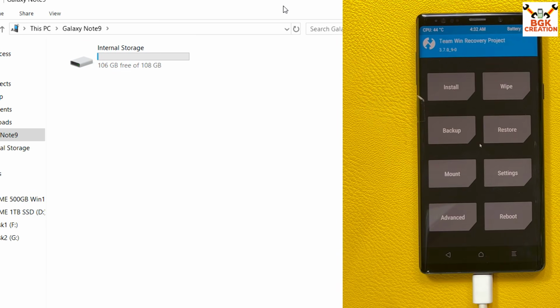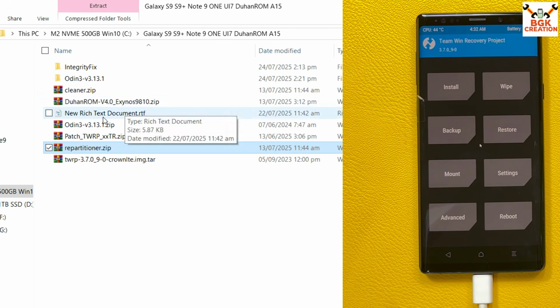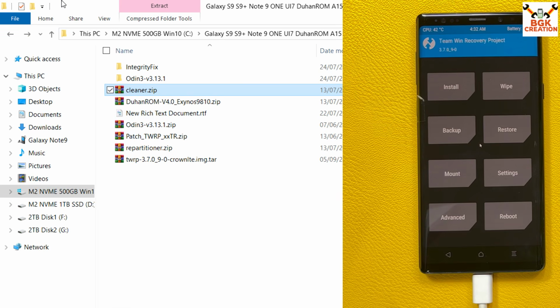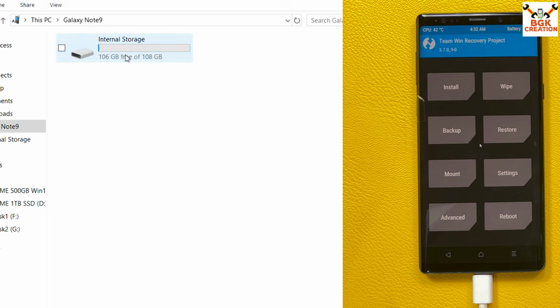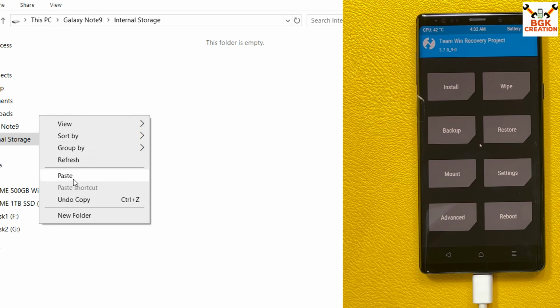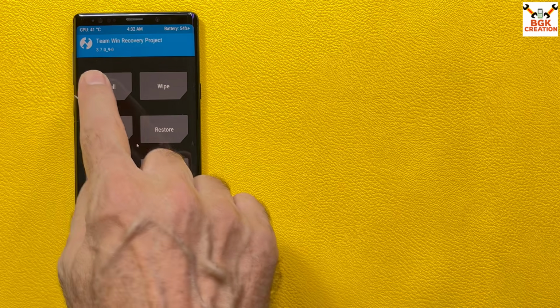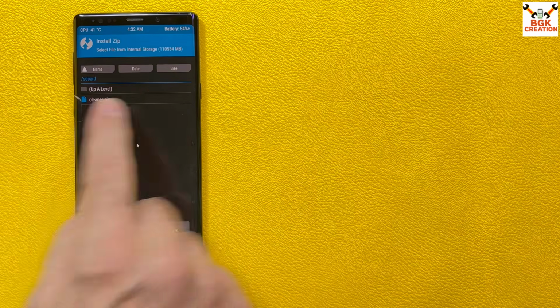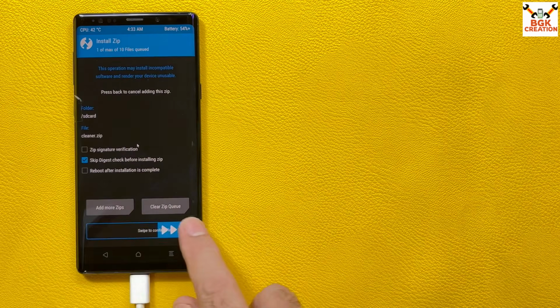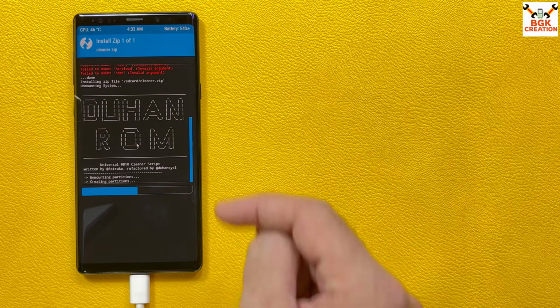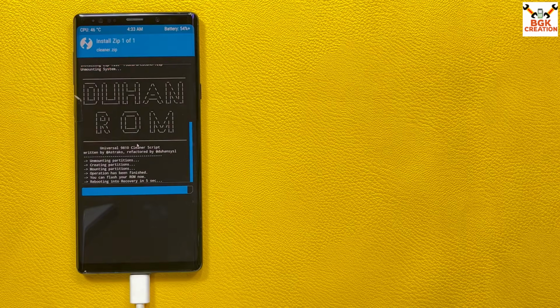Now go back to the downloaded folder once again and copy the cleaner file from the downloaded folder of the computer hard drive. Then go to the internal storage of the mobile phone and paste the file on the internal storage. When it is done, tap install on the mobile phone screen. Select the cleaner file by tapping on it and then swipe.